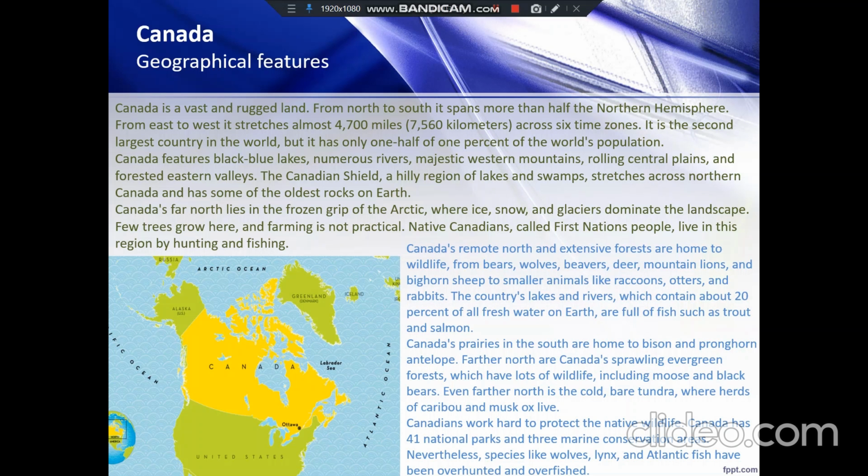Canada features black-blue lakes, numerous rivers, majestic western mountains, rolling central plains, and forested eastern valleys. The Canadian Shield, a hilly region of lakes and swamps, stretches across northern Canada and has some of the oldest rocks on Earth. Canada's far north lies in the frozen grip of the Arctic, where ice, snow, and glaciers dominate the landscape. Few trees grow here, and farming is not practical. Native Canadians, called First Nation people, live in this region by hunting and fishing.